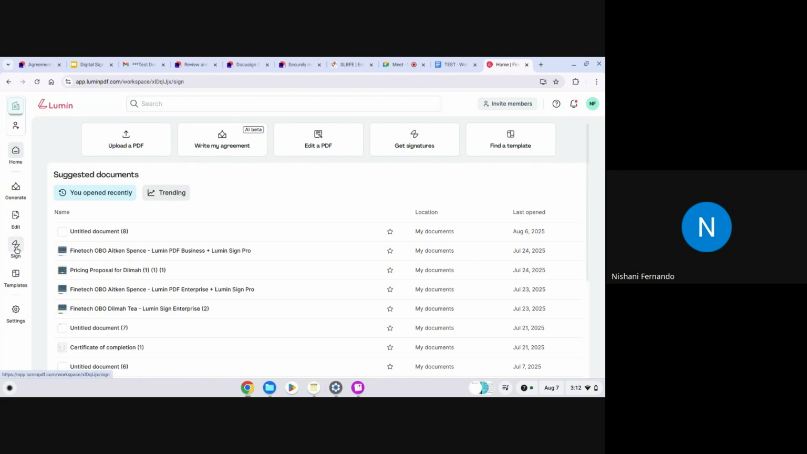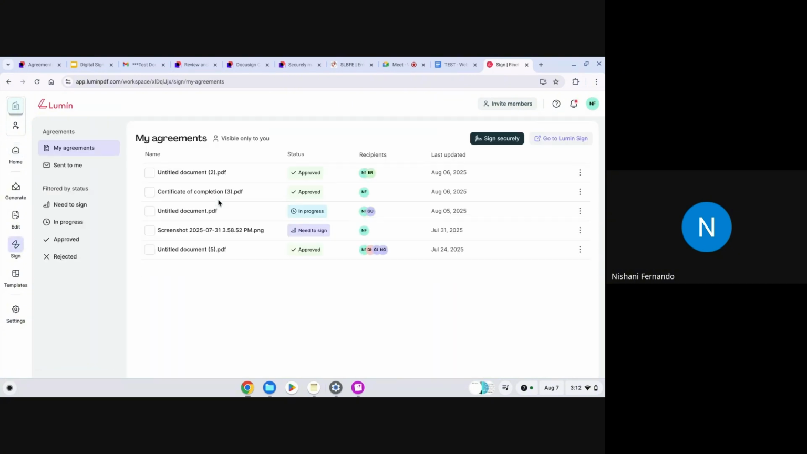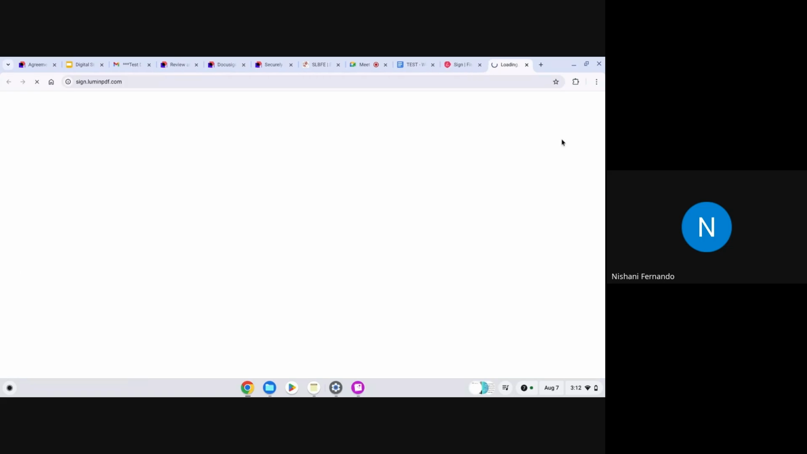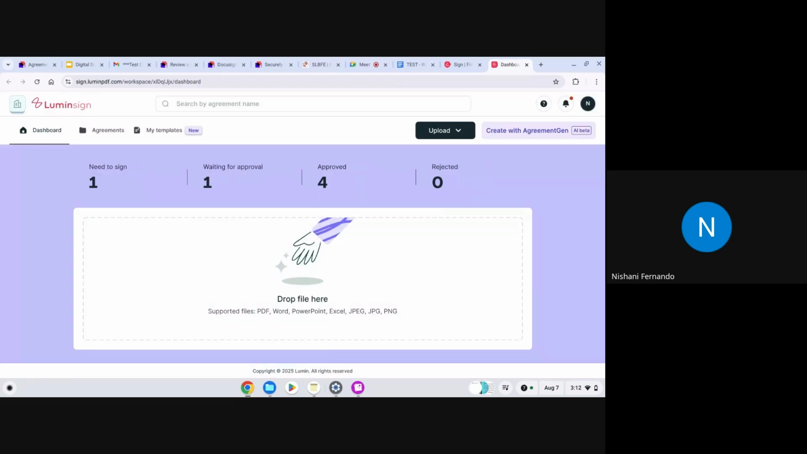As I told you, Lumin has a few products, not only document signing, but also PDF editing, AI. There are more options, so I have the full package. So the screen you saw earlier is the full access package. So this is Lumin Sign. This is only for the signature purpose. So today I'm going to show you that only.